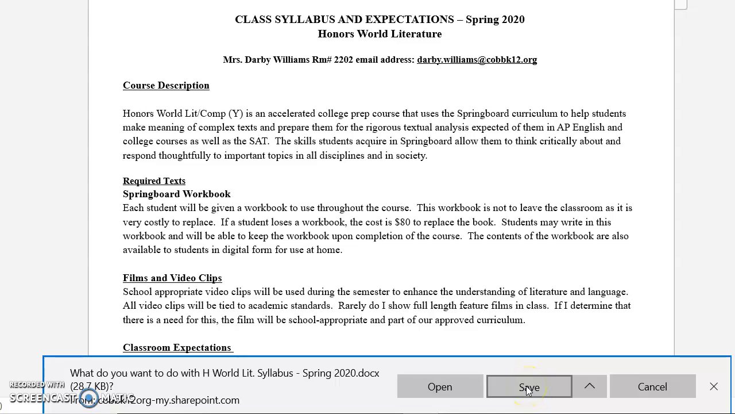So if you're here at school, you're going to have to just temporarily save it to your My Documents, because you're only going to need to save it for a minute just to get it attached to my blog. But after that, you should never need to access it again. If you want to open it, you can.